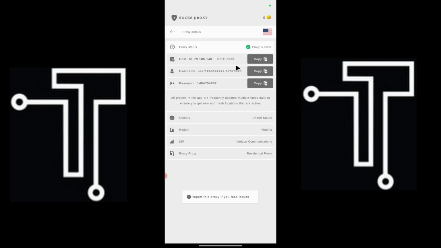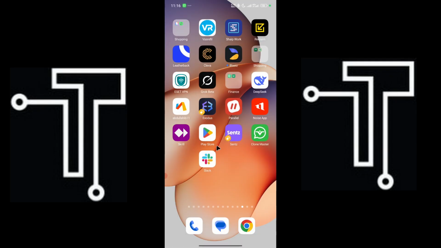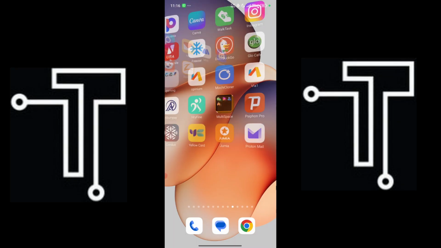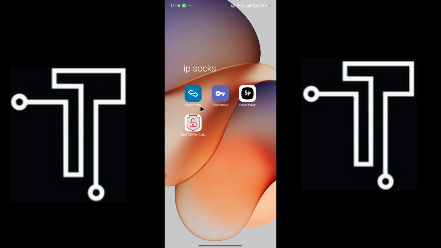Some IPs come with username and password, right? Some you don't need the username and password. So how do you do that? You can see right here is the host and port, right here is the username, here is the password. So you firstly copy the IP and port first, then you open your Tun2tap. You open your Tun2tap right here, and any other software right here, they all do the same work.